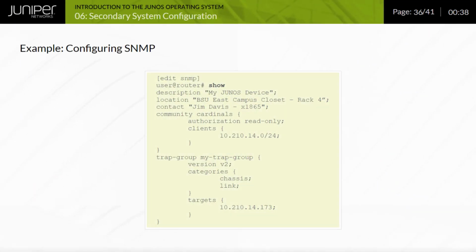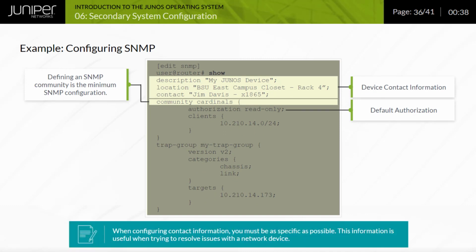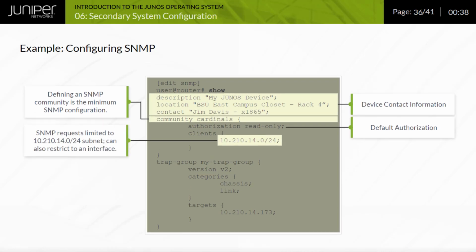Consider the displayed sample SNMP configuration using some common SNMP configuration options. Note: when configuring contact information, you must be as specific as possible. This information is useful when trying to resolve issues with a network device. The example restricts SNMP access to the 10.210.14.0/24 network with read-only authorization.